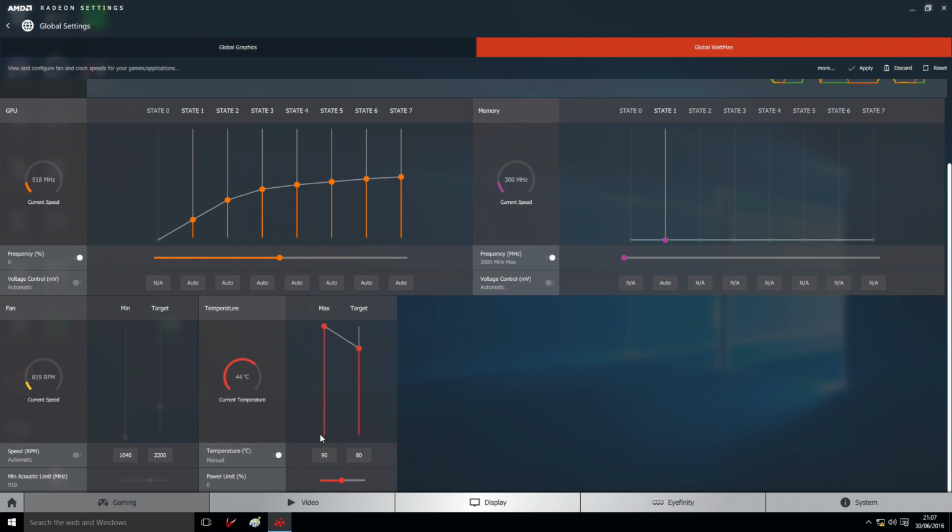So switch this one to manual and you can see it's kind of high with a max temp of 85 and 80. So we will lower this one to 85 and keep target at 80, which should be a little bit better. The thing is, the stock cooler is actually really bad, so there's not much headroom left.